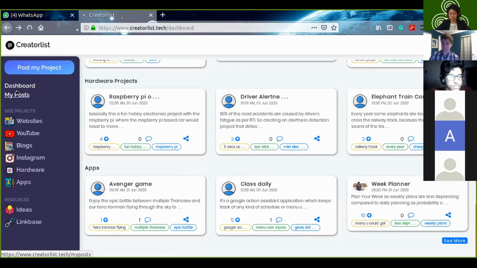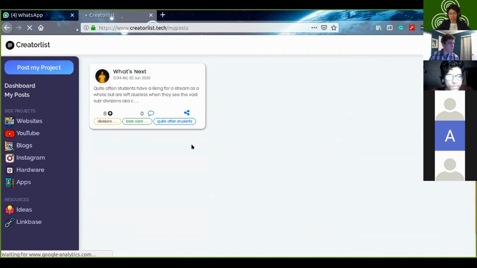This is the dashboard section. This is My Posts. This is obvious. Whatever I have posted, I can see whatever stuff I have posted. And yes, these are the side projects. So you can see websites, YouTube.